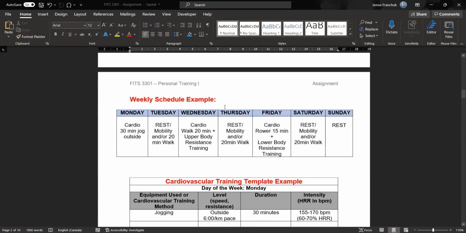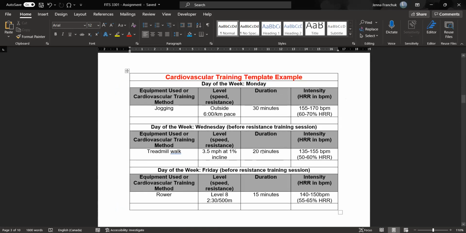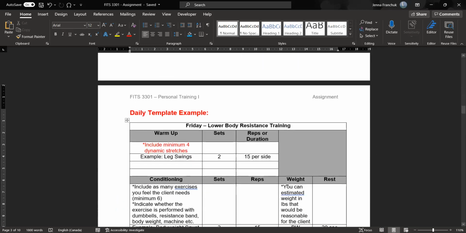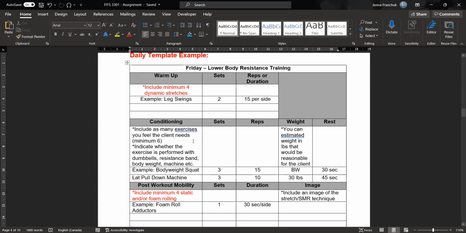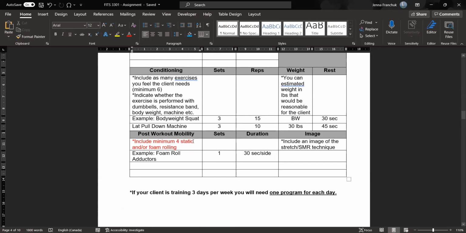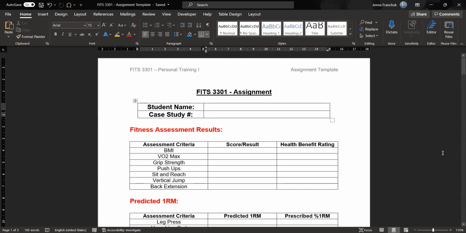Okay, so again, you're going to make your weekly schedule. You're going to include your cardiovascular training components, and then you're going to include your resistance training. So if you've programmed 4 days of resistance training, you're going to need 4 of these charts here. I'm going to take you to the blank template of what it will look like where you're going to fill in. So this is what you will be filling in and you will be submitting on DC Connect.